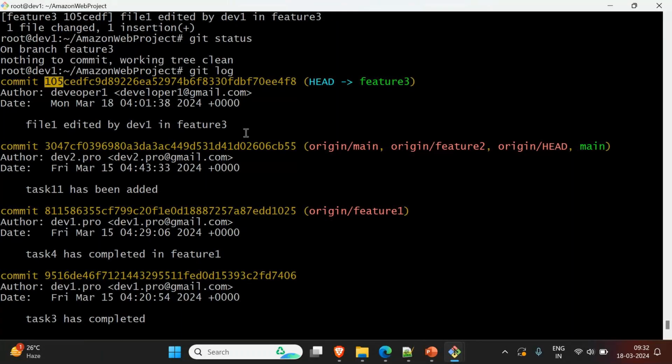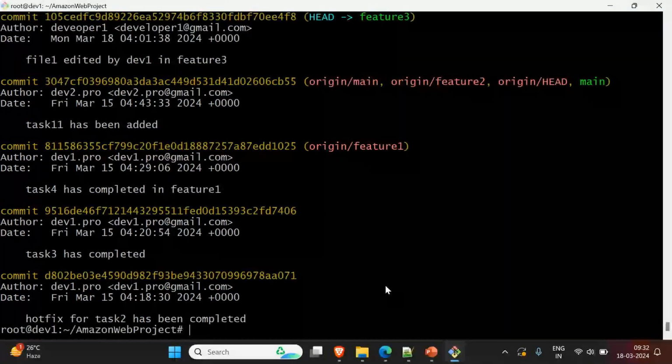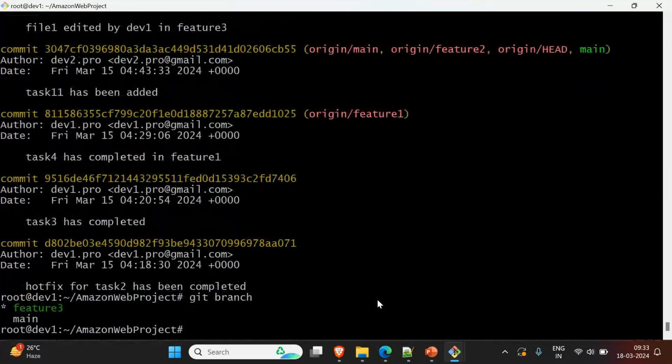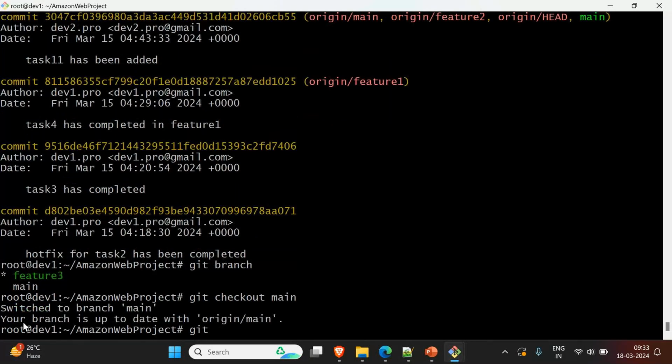I told you yesterday, if you practiced, it is very easy to understand. Whenever you want to merge from feature 3 branch, you have to first move to the main branch. Where are you now? As of now, git branch. Let's see, you are on feature 3 branch, but I want my contents to be moved to main branch. For that, you have to first move to main branch. For that, you say git checkout main. When you say this, you will be moved to main branch. See, now again the same command. Now you are on the main branch.